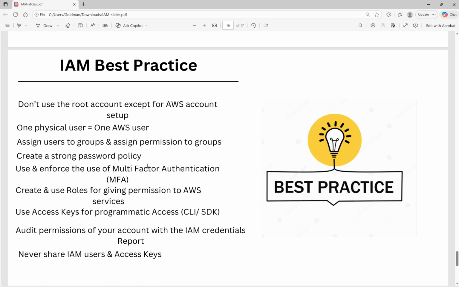Create a strong password policy. Use and enforce the use of multi-factor authentication. Create and use roles for giving permission to AWS services. Use access keys for programmatic access, CLI or SDK.